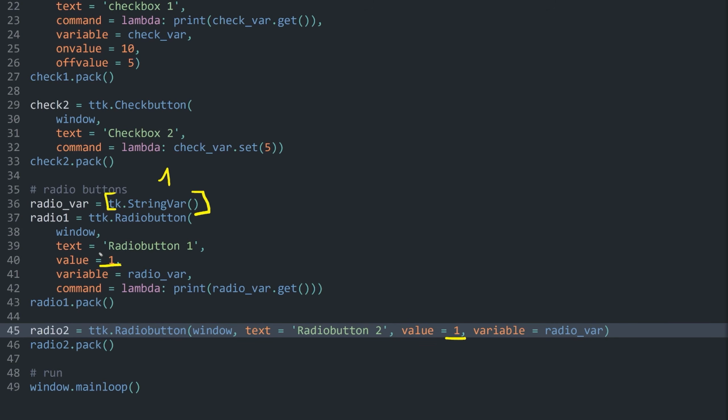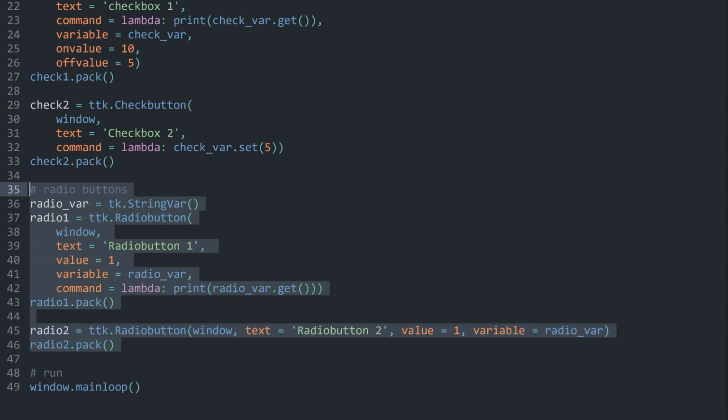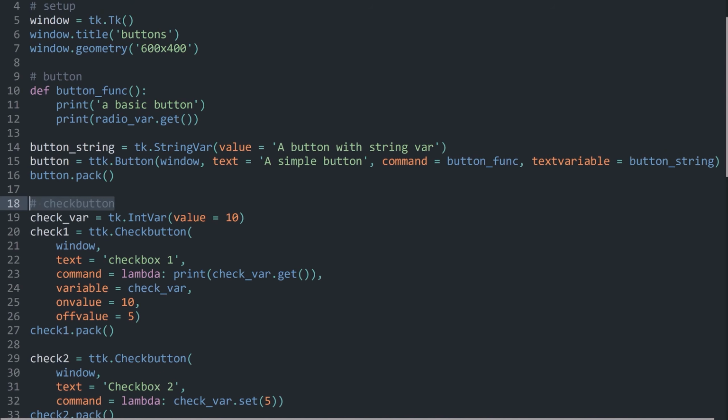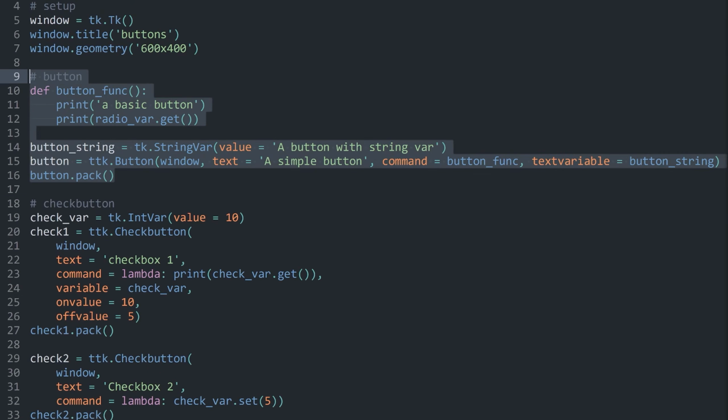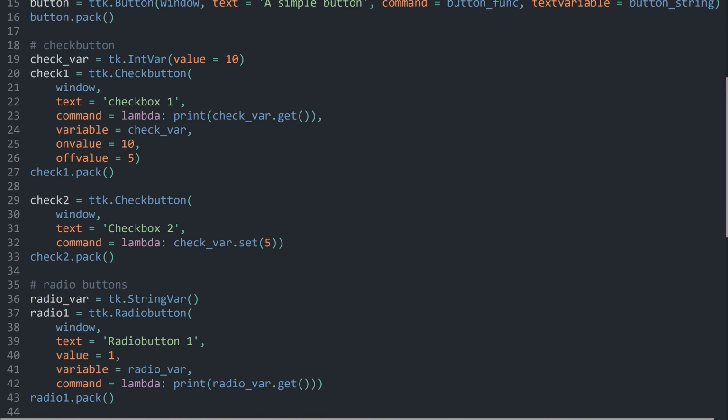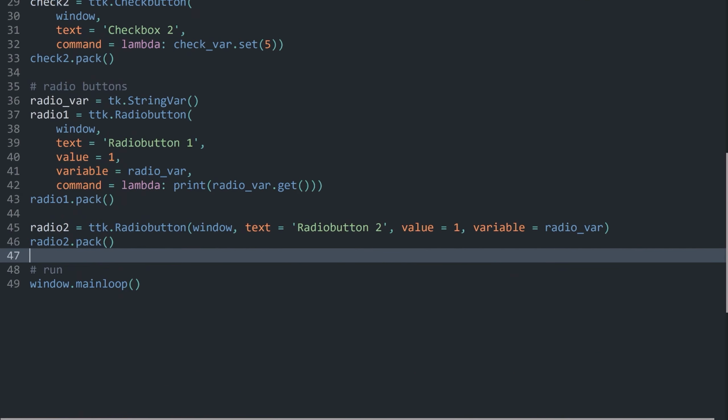So if these values aren't unique, you are going to have some slightly weird behavior, something you do want to keep in mind. But other than that, this is kind of all you need for the radio buttons. So with that, we have radio buttons, we have check buttons, and we have the basic buttons. With that, I want to do an exercise, and then we are done.